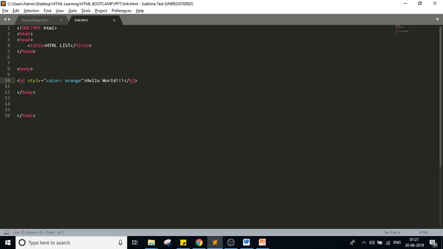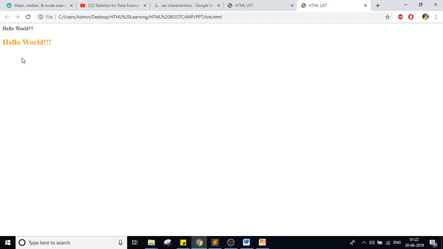So how can we define an attribute? An attribute is used to define the characteristic of an HTML element and it is placed inside the element's opening tag. All attributes are made up of two parts, name and value. We can say this is the name and this is the value. Or in a simplest form, if I write hello world and let's see it in the browser, hello world.